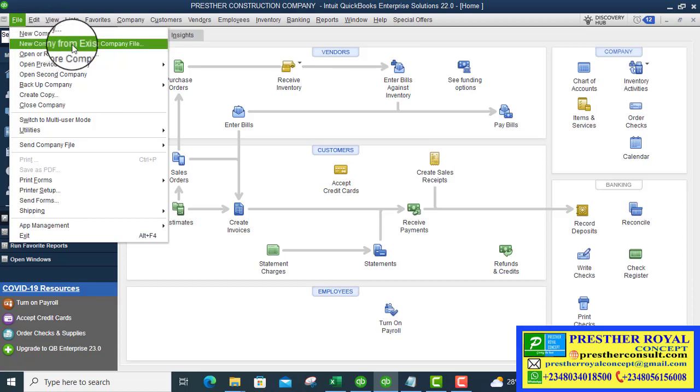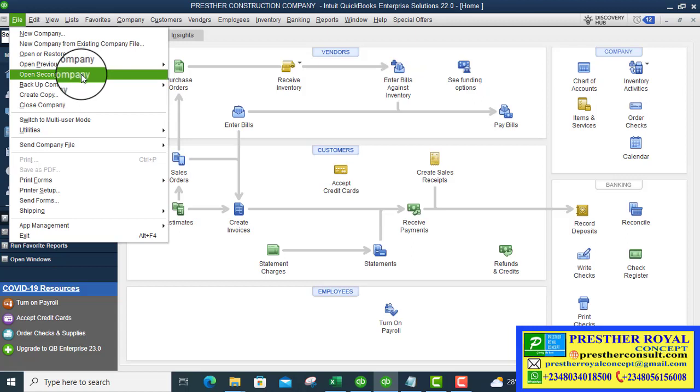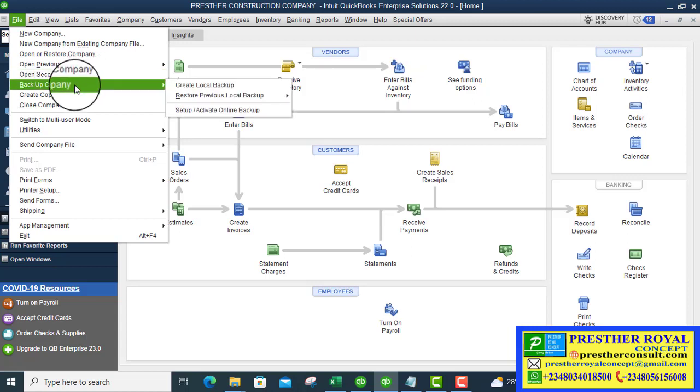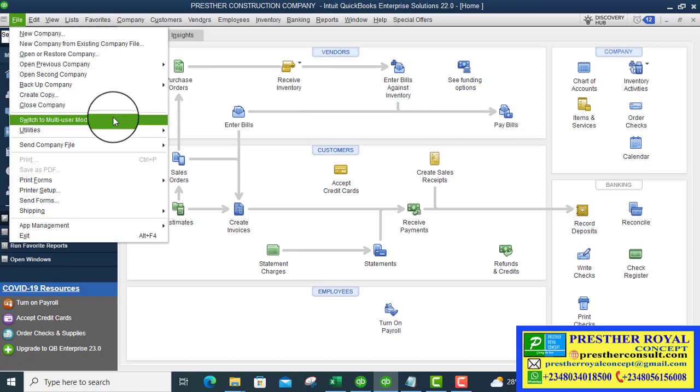Then new company from existing company file, in case I want to copy a new company from an existing company file. Then restore company, I can restore a previous company here. Then backup a company, a local file or on a desktop or on the cloud. Then switch to multi-user.